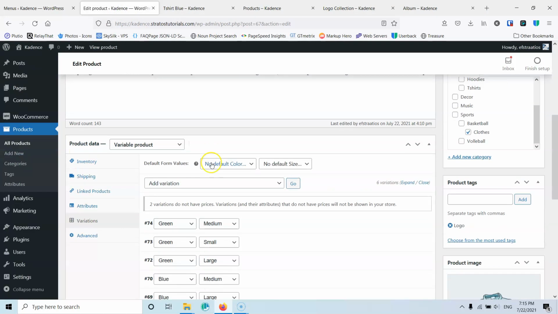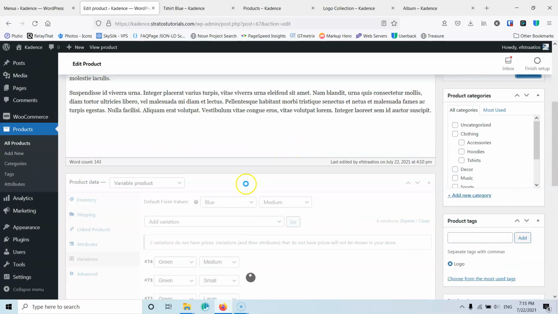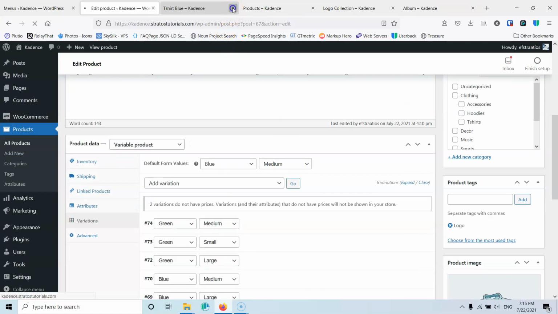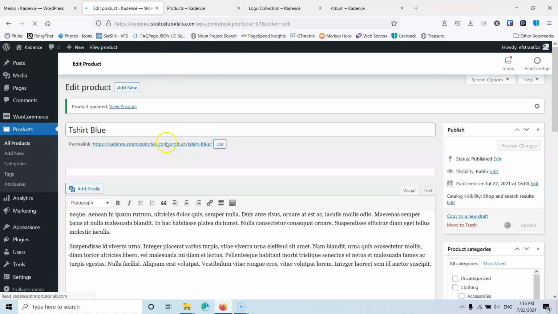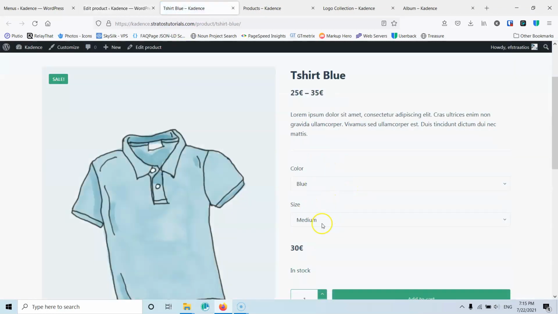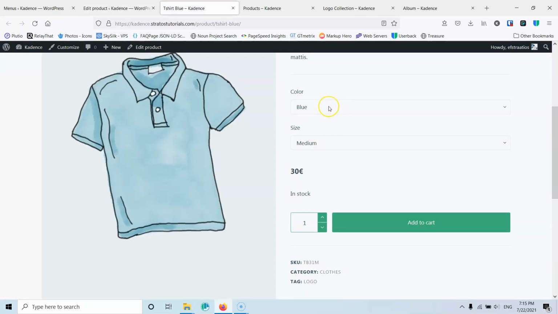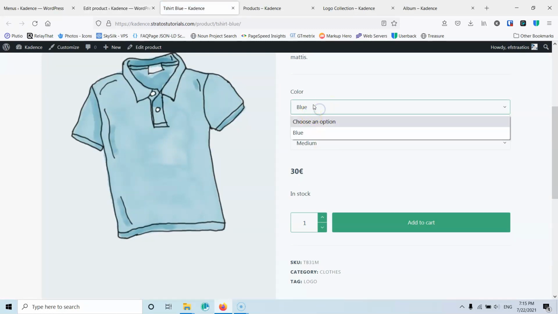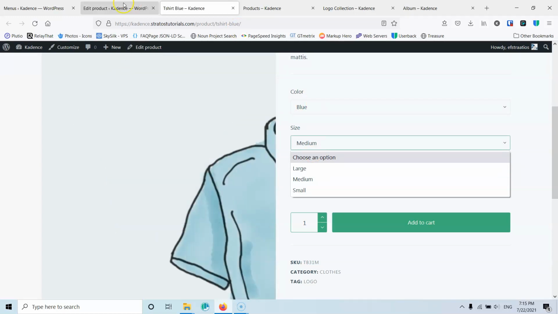But when you go back, you can see the default form values, which means which variation you want for that product to be the default one. I can select the blue and the medium to be the default one. So whenever someone visits the product, he will see first the blue medium. If I delete that and open that again, I will see the blue medium automatically selected, and I can change it to something else if I don't want that. So you have that option as well.